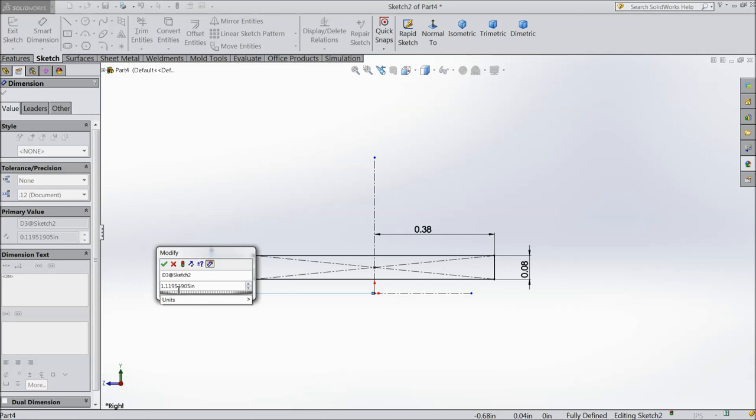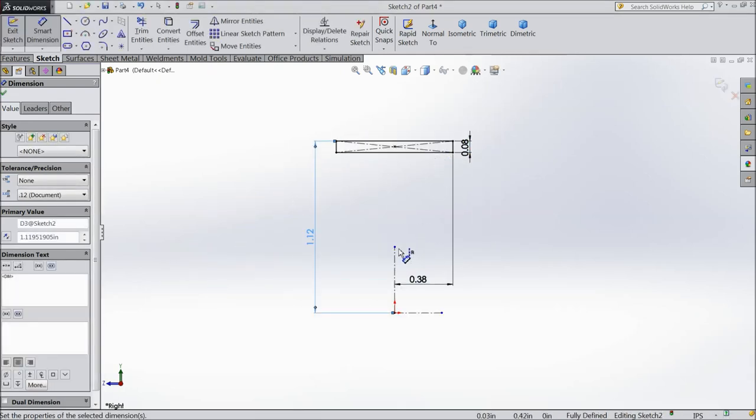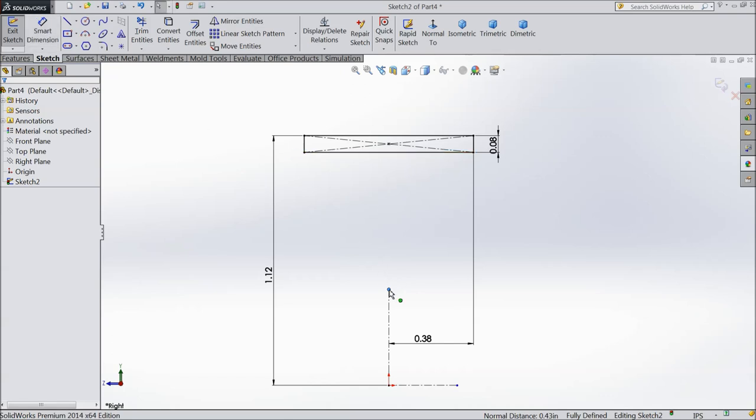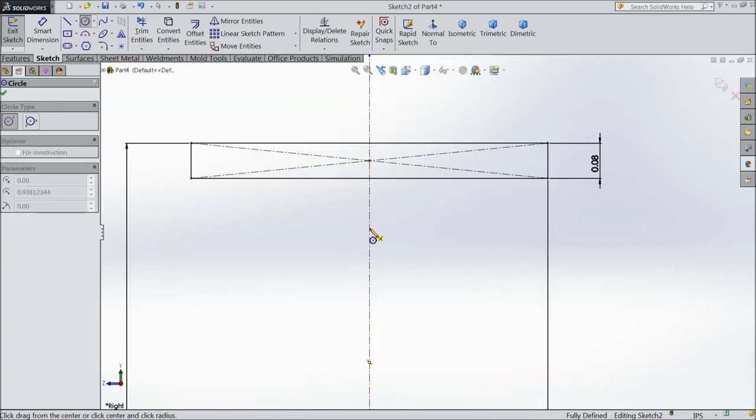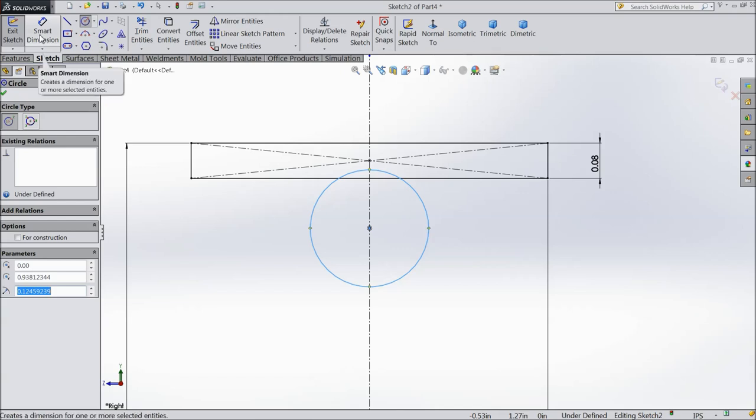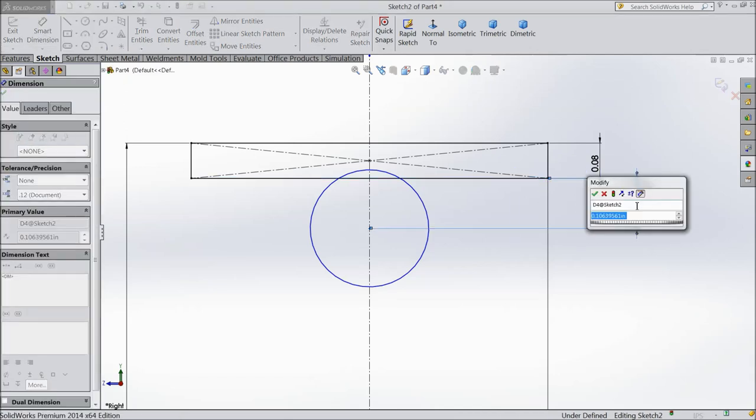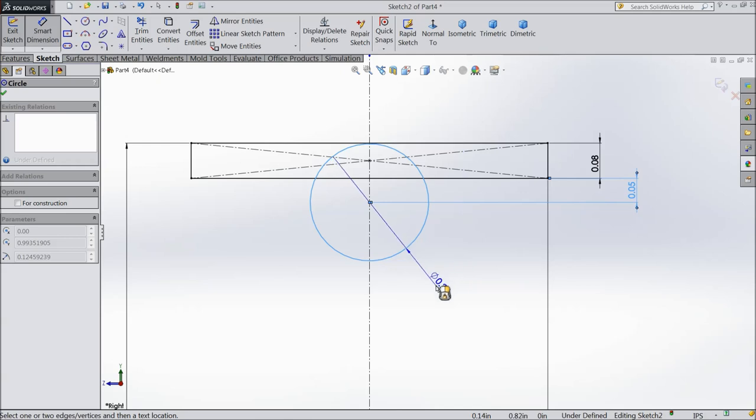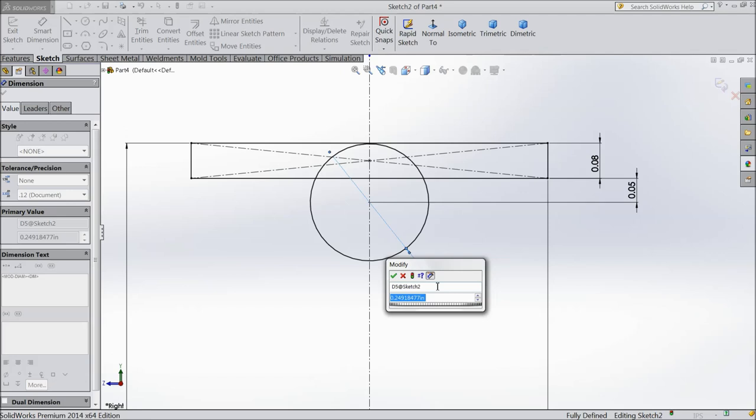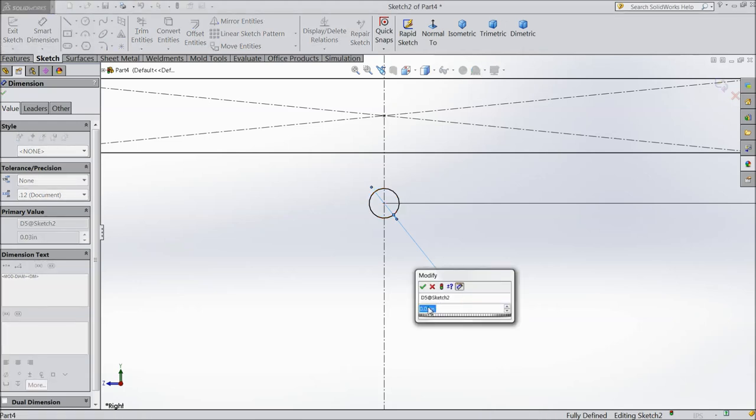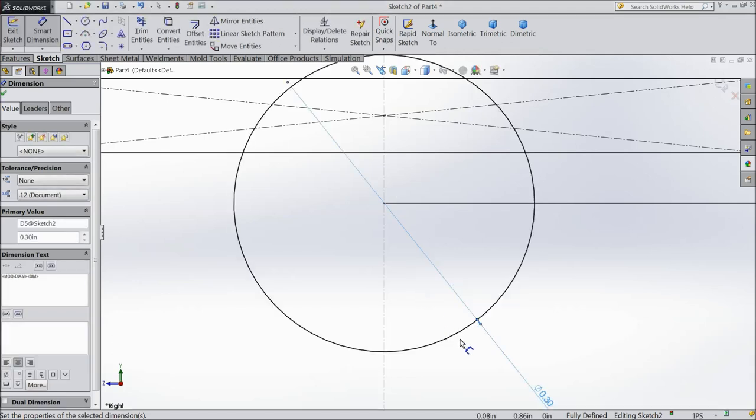Here select 1.1195 1905. That's it. Now just drag up, draw a circle here. Assign the distance between this lines and this point 0.051, and the diameter of this (0.15×2) 0.03.